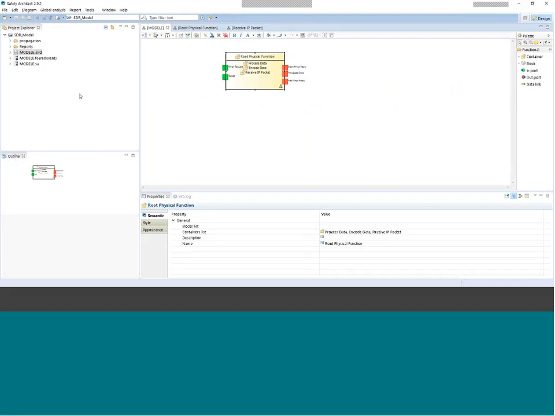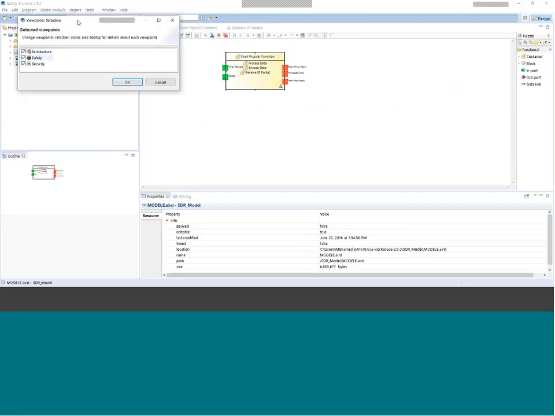So once you imported your model, basically this is an example I worked on during the merge project. It's a communication encrypting system. In this case, this model was imported from Capella modeler, Cyrus modeler. So once you imported your model, you can define on which view you want to work.